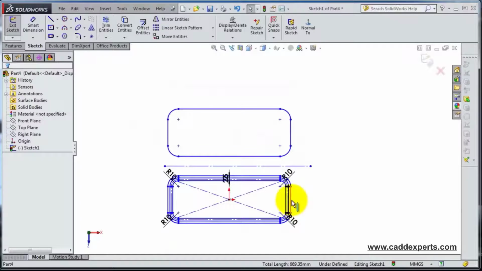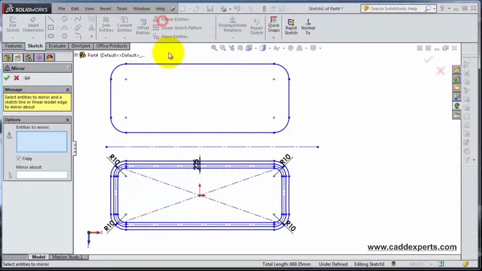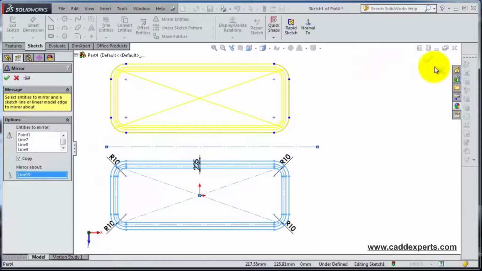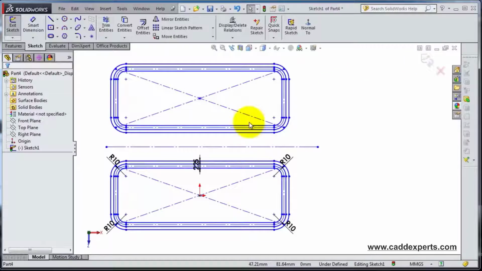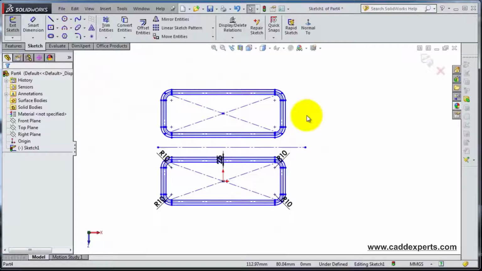The same way we can mirror the whole sketch. Let's activate mirror entities and select the whole sketch by selecting box. Mirror about. So when you are done, okay. So we made a mirror copy from that sketch.